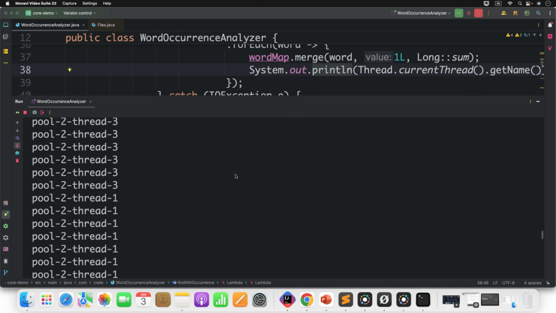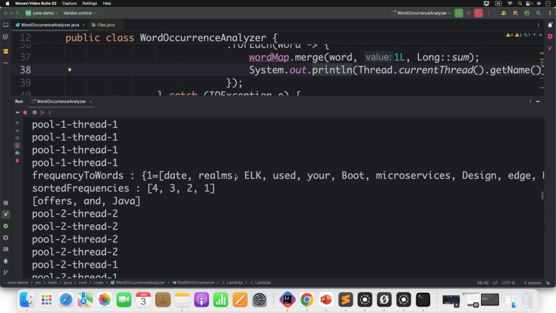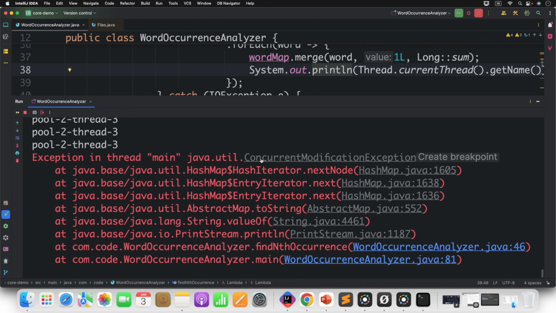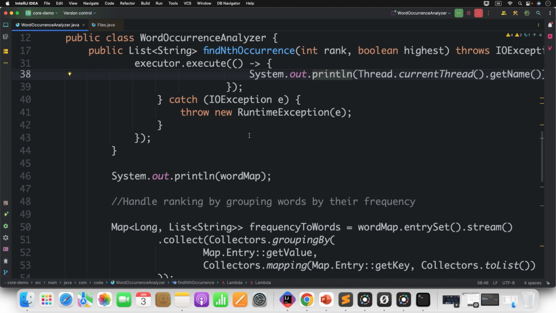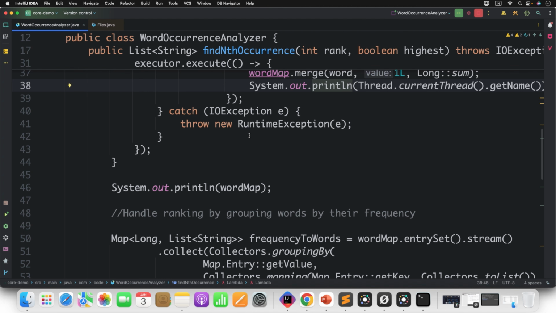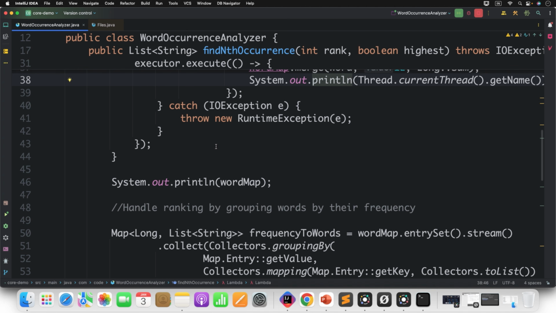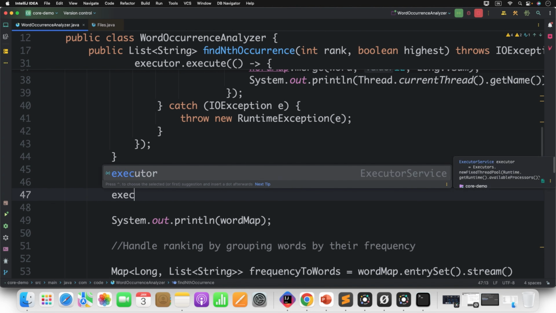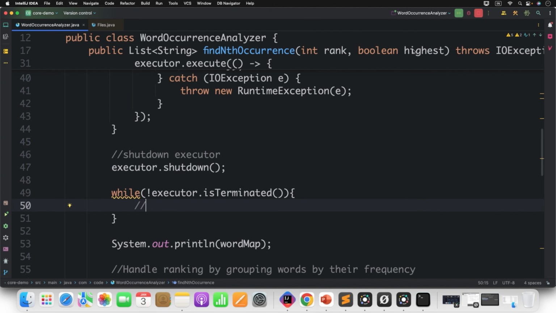We got the result. Can you see here? We are getting the output, but at the end we are seeing an error saying concurrent modification exception, because we have not shut down the executor service. Once you use it, then you need to shut it down. So I will just gracefully shut down the executor here. Now let me run this.